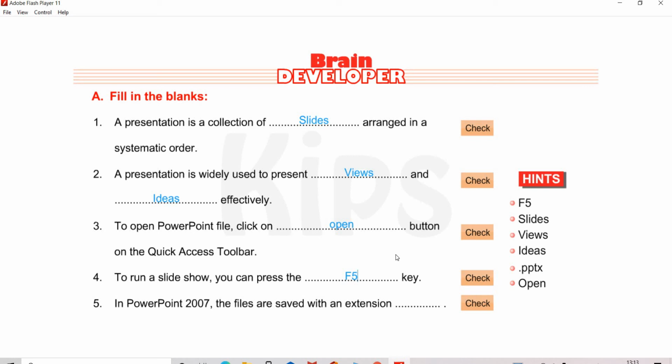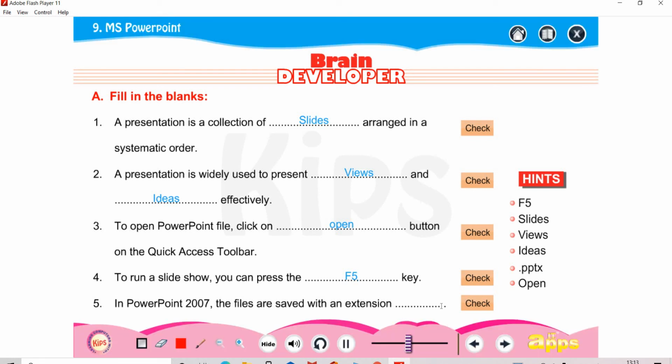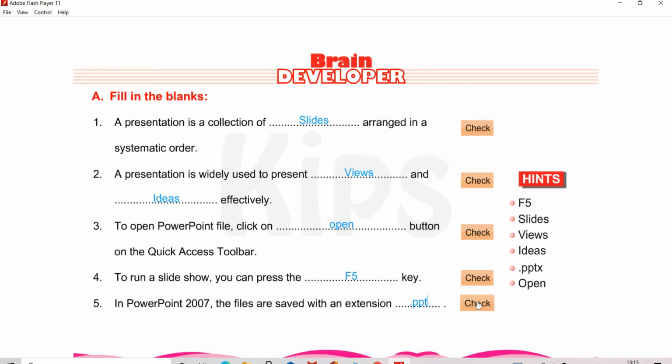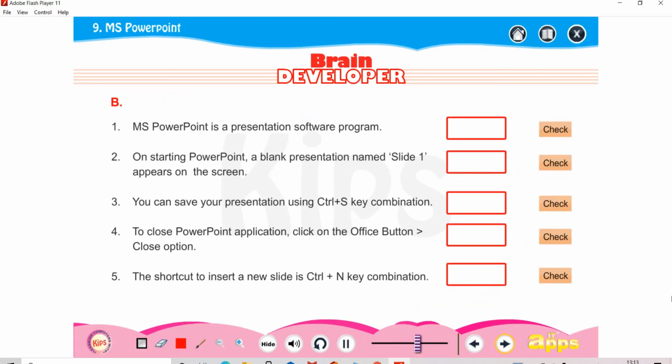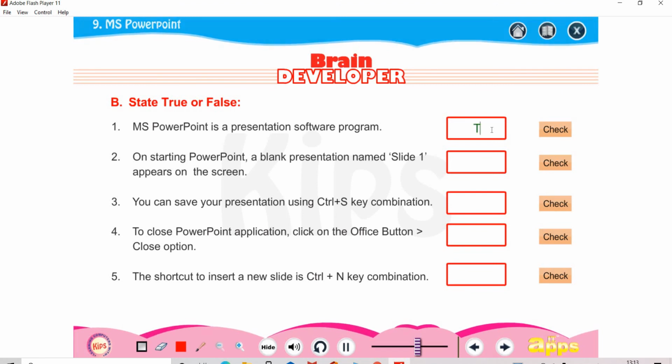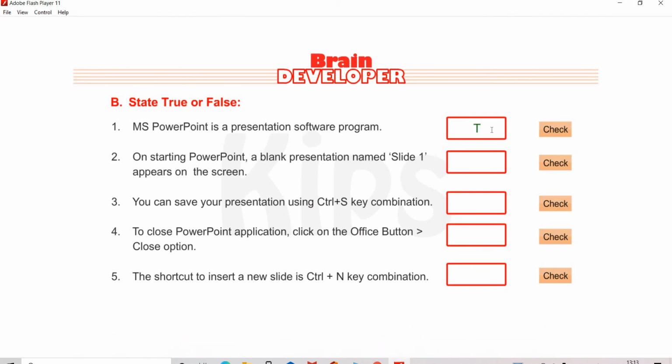Next question, in PowerPoint 2007, the files are saved with an extension dash. .pptx. This is the extension to save a PowerPoint presentation. State true or false. In the true and false, first is MS PowerPoint is a presentation software program. So it is true, it is a presentation software program.